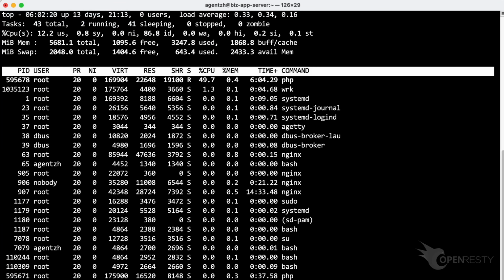Let's run the top command to check the process list. Right now, the agent of OpenResty X-Ray is not running any analysis. So its performance impact on the target processes is strictly zero, thanks to dynamic tracing technologies. It never modifies the target processes in any way.